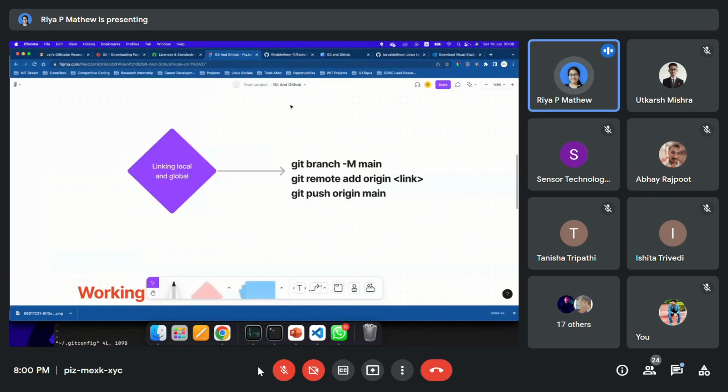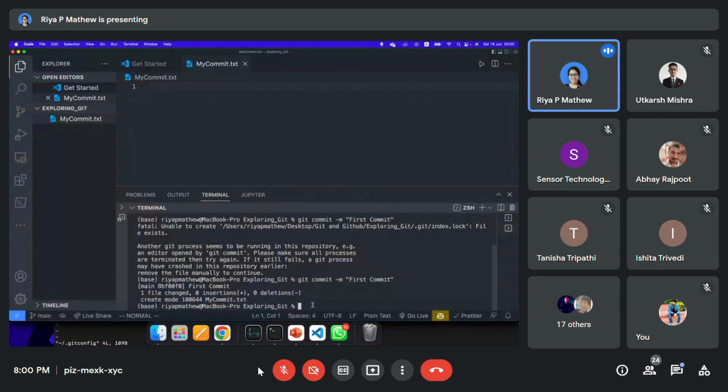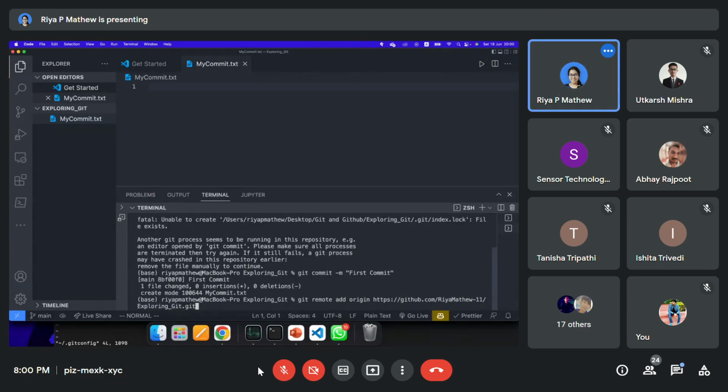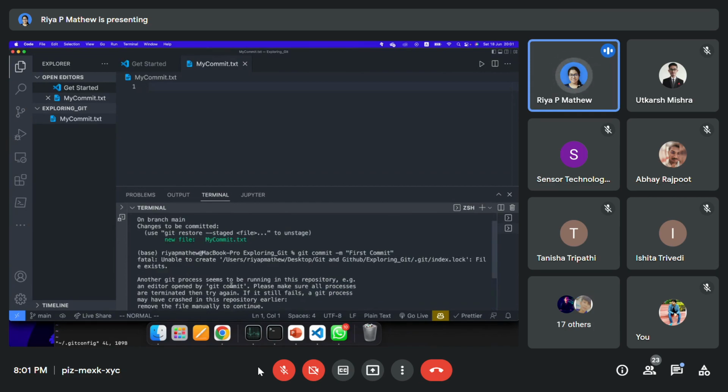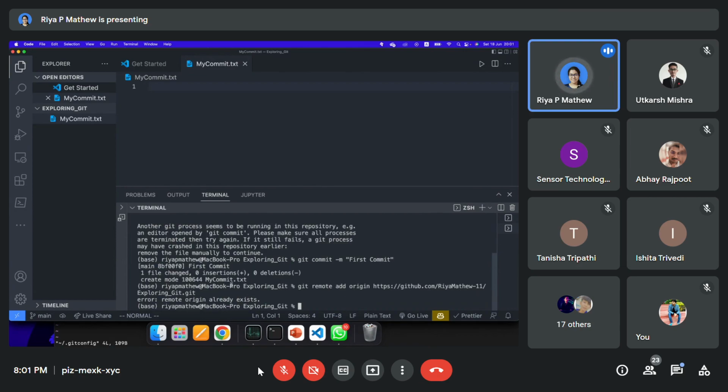The command that I have to run is git remote add origin. The origin is my global repo. So I'm going to add this particular command, git remote add origin. Now for origin I have to give a reference, which is via the URL that I have just copied. It says remote origin already exists because I've already initialized that particular origin in this repository. If you have not initialized it, you have to do it again.